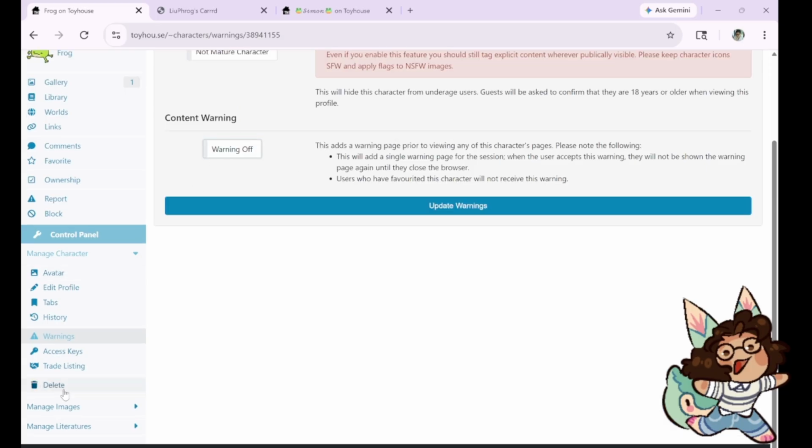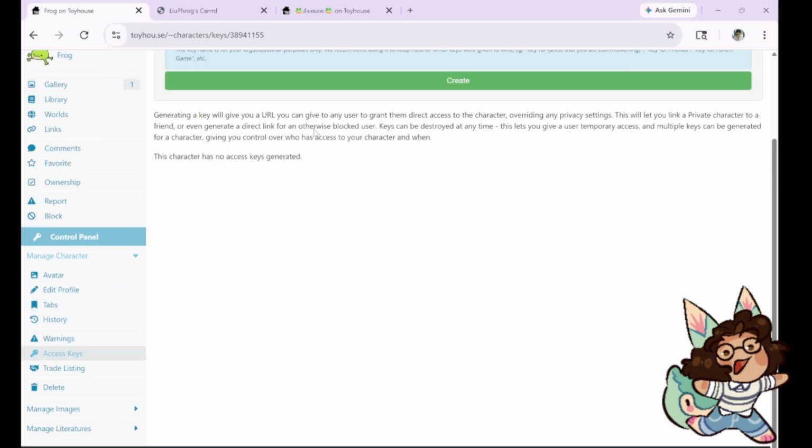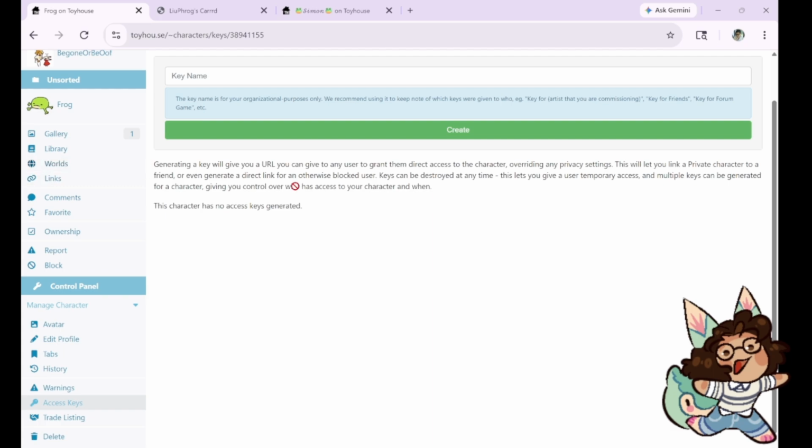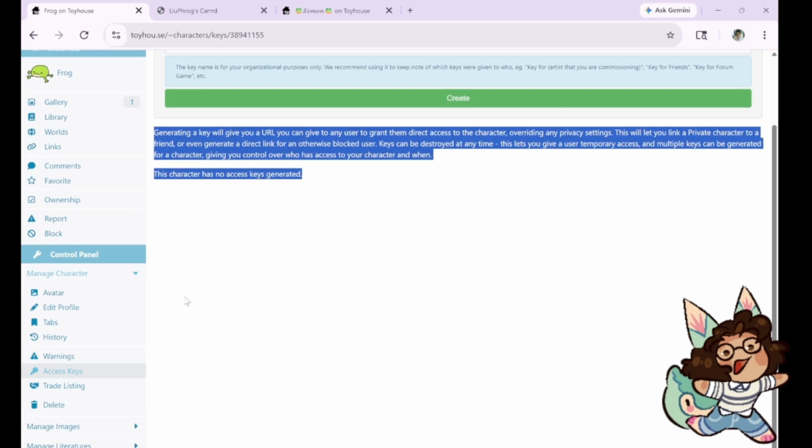So, all right. And then access keys. I don't know how to use that, so I'm not going to teach you how to use that. That's a later me problem. But it does also tell you what it does. So if you are ever curious.